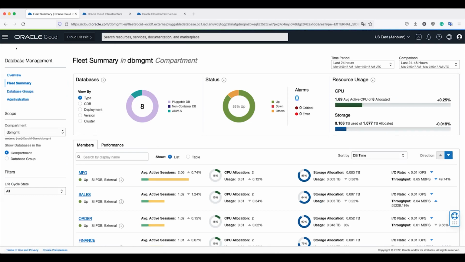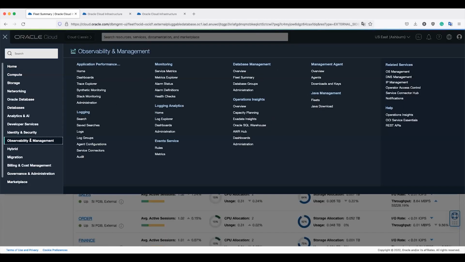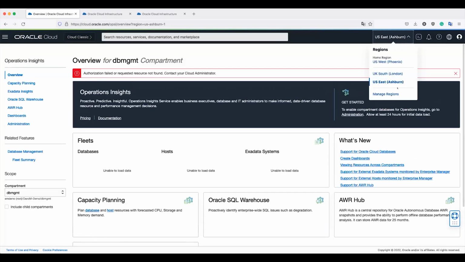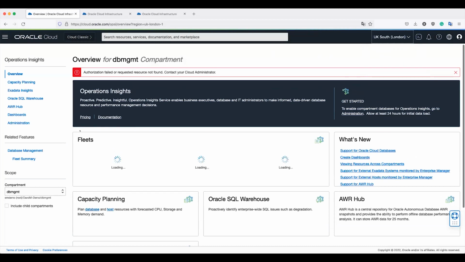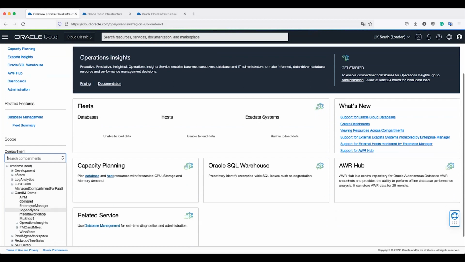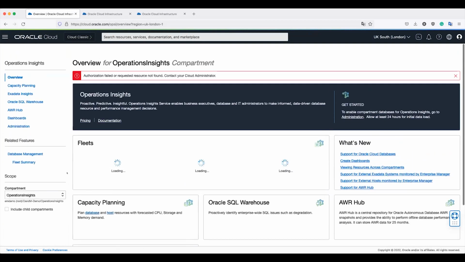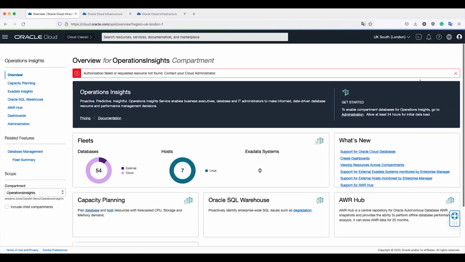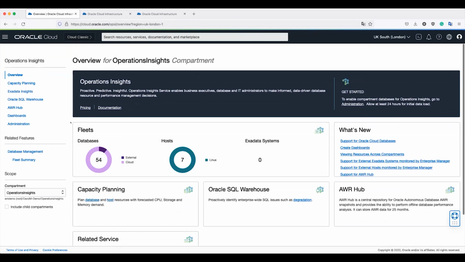Now, we also have the operations insight. Again, I go to the menu over here. So we have the operations insight, which helps you to understand the insights into your database fleet in terms of capacity planning and resource forecasting. So now we see that we are running operations insight. It's another service. We selected the appropriate compartment and the regions for this. And now we see that there are 54 databases, 7 hosts. And now let's see what are the features that we have.